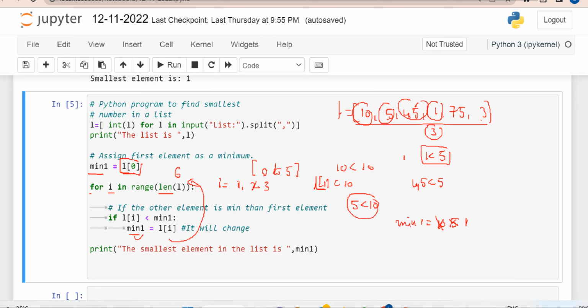Again, i is equal to 4. What is the element at index 4? The index 4 element is 75. Is 75 less than minimum? What is the present value of minimum? 1. So no, 75 is not less than 1.